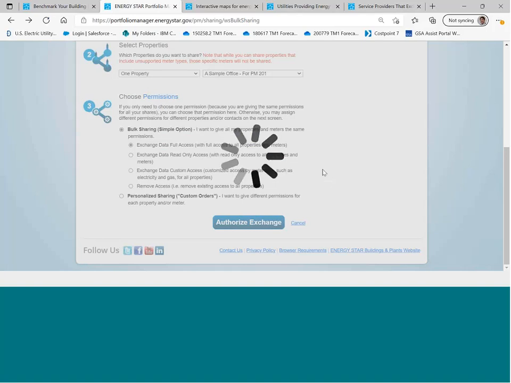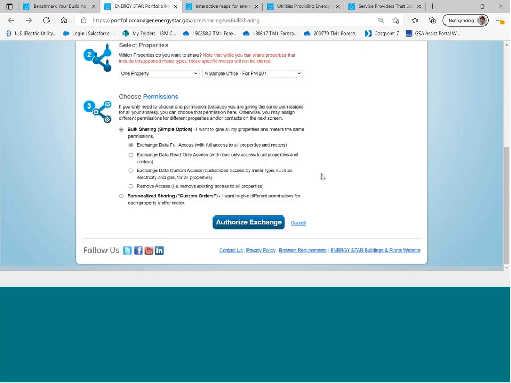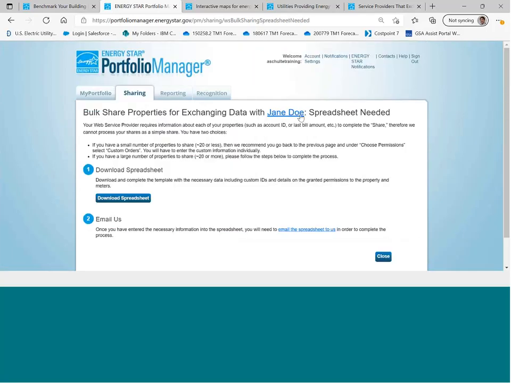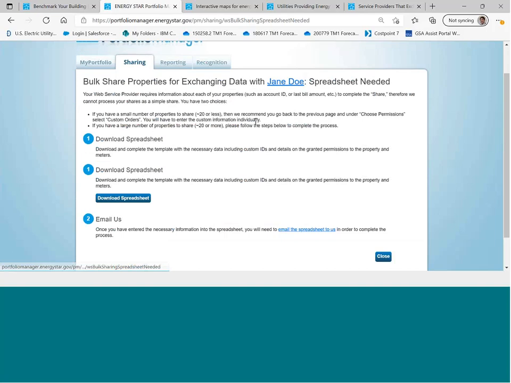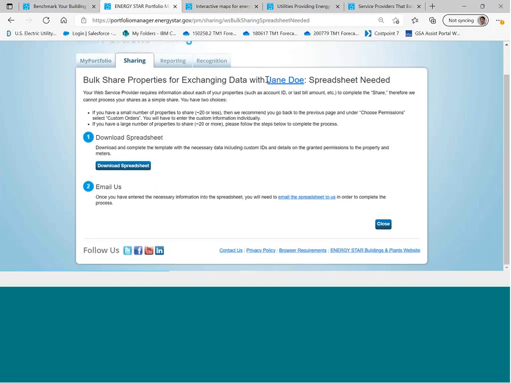And this wheel will spin for a minute, and presuming that all is working correctly, it should drop me back into my page. Okay, apparently in this case, the provider that I am sharing with needs a little bit of additional information. And so there's actually a spreadsheet that I would need to download and then email to the portfolio manager team. But that is probably an edge case that's not going to be as common.